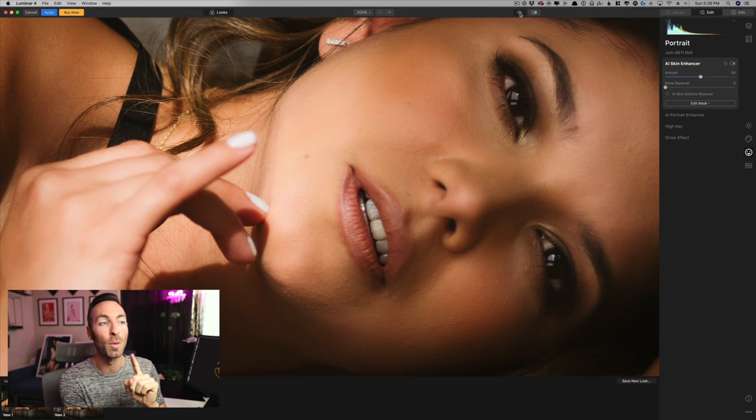That's a little bit more normal of what I would expect. So here's without, and here's with. That does a ton, that saves me a ton of time. Now the next tool that it uses in here is the shine removal.